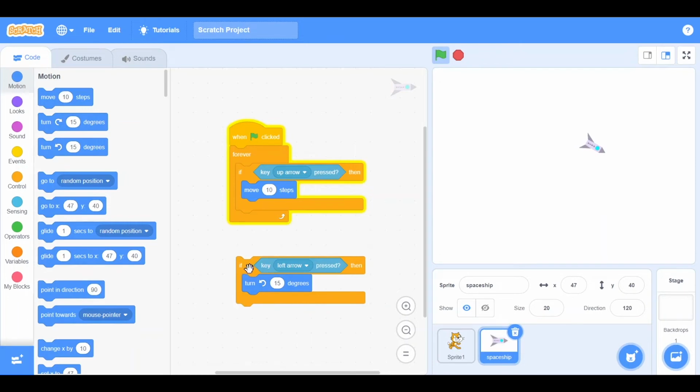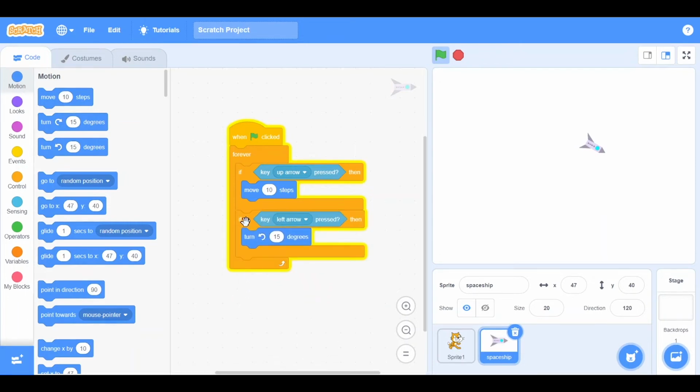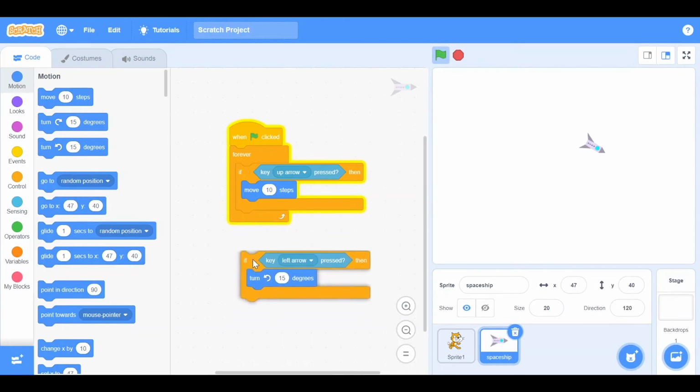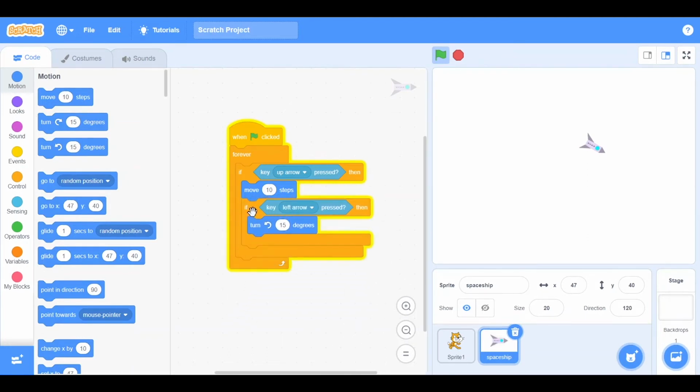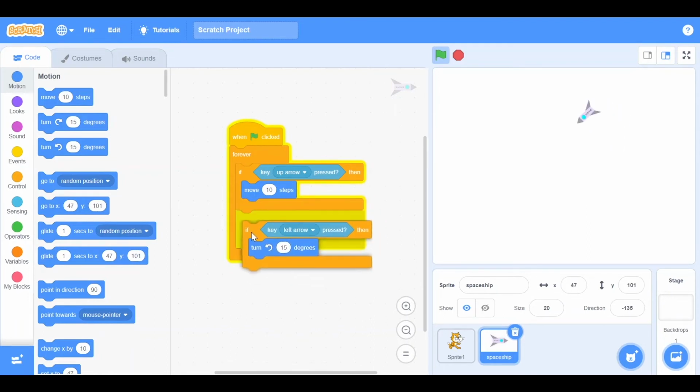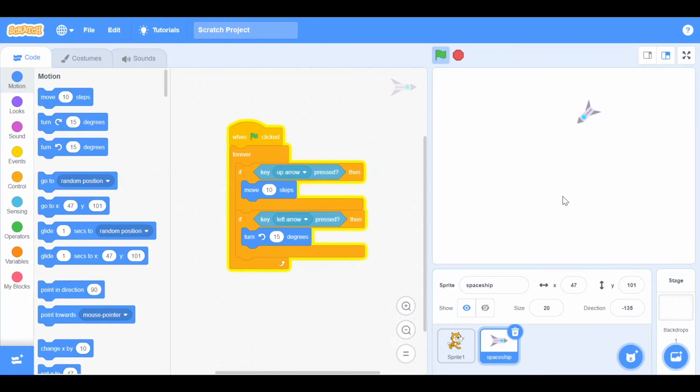Now, just one thing, when you make your code and you put that if in there, you want to make sure it's in the forever loop, not in the up arrow loop. If you put that if inside the other if, that means you have to push both the up and the left arrow key for it to work at the same time, and that's not what we want. So make sure you do not put it inside another if. So go ahead now and see if you can do the left direction.